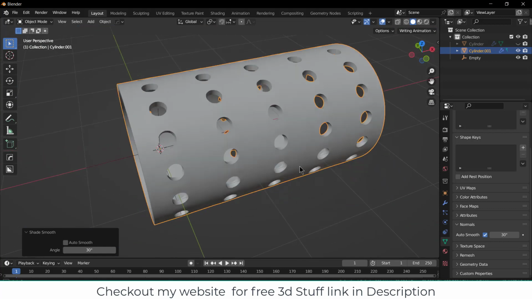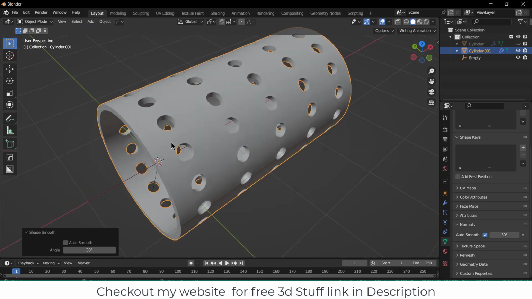Just to note, there is also a way to create this shape without all these unnecessary steps, using just shading. If you want to learn about that, check out the link in the description.